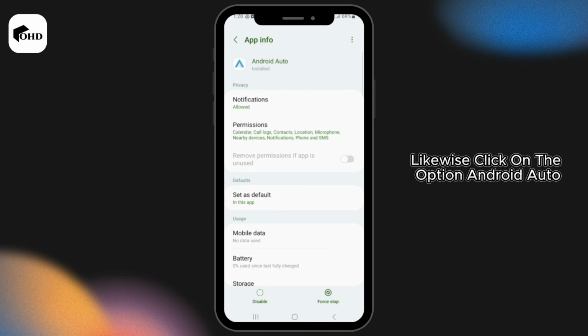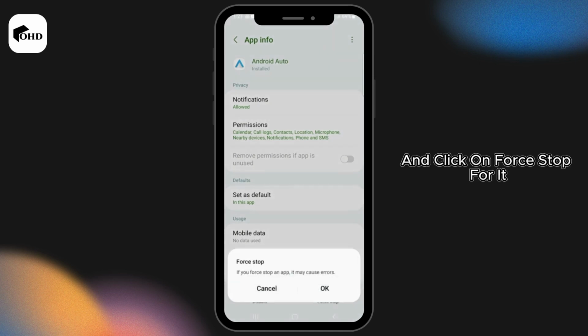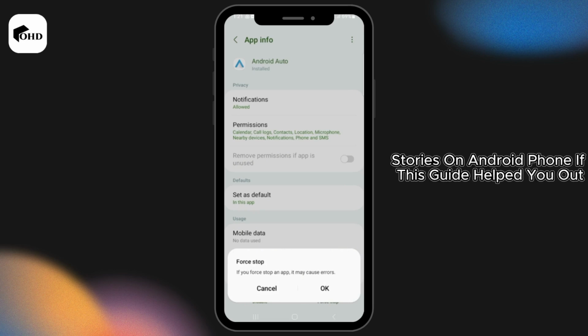Likewise, click on the option Android Auto and click on Force Stop for it. Click on OK. And that's it. This is how you can clear system storage on Android phone.